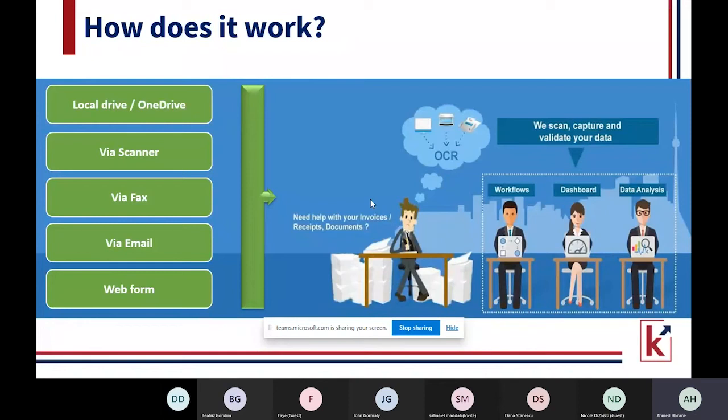You want a solution that handles mobile as well, either via web forms. So when you have an invoice or a receipt, you want to submit that to accounting. You want to be able to do that online using your mobile. That's a nice feature to have in the solution.